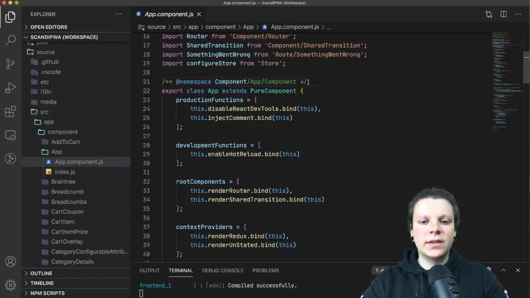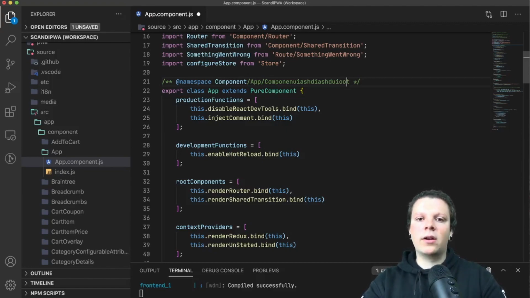If this namespace is changed in this magic comment, then the namespace of the class in the actual application is changed. These namespaces are not just informative or decorative, they provide the actual functionality of the ScandiPWA plugin system. That's very important to remember. Please do not change these namespaces in your application until you do this on purpose.